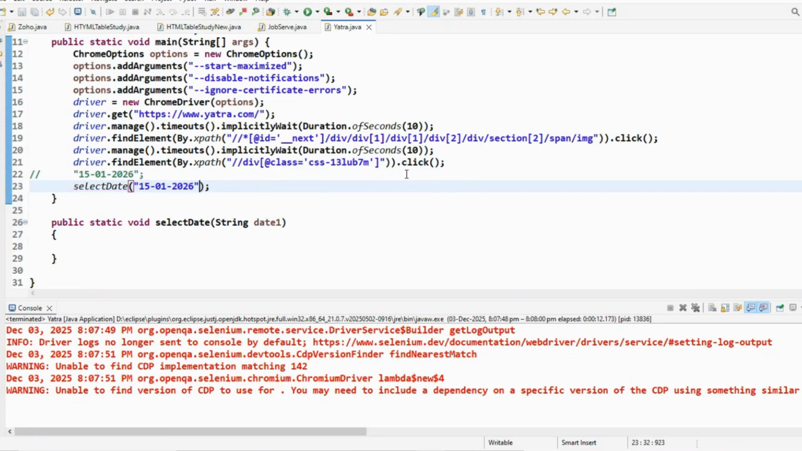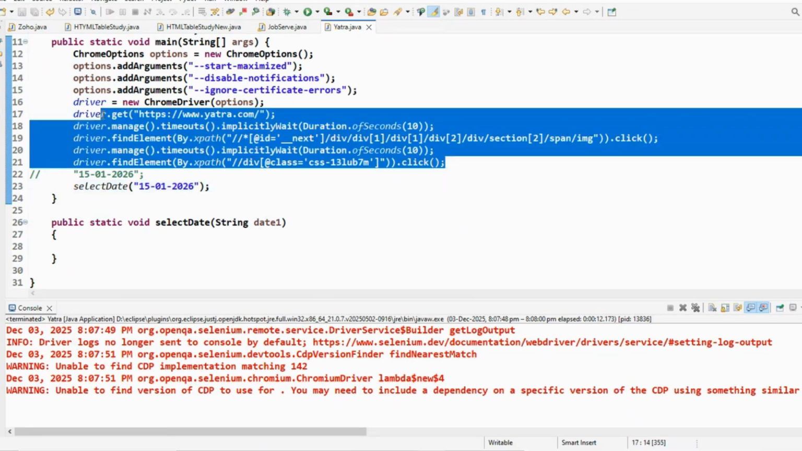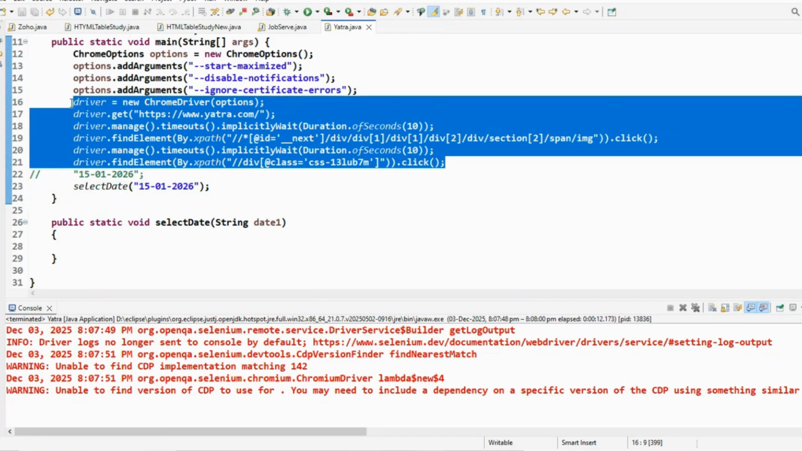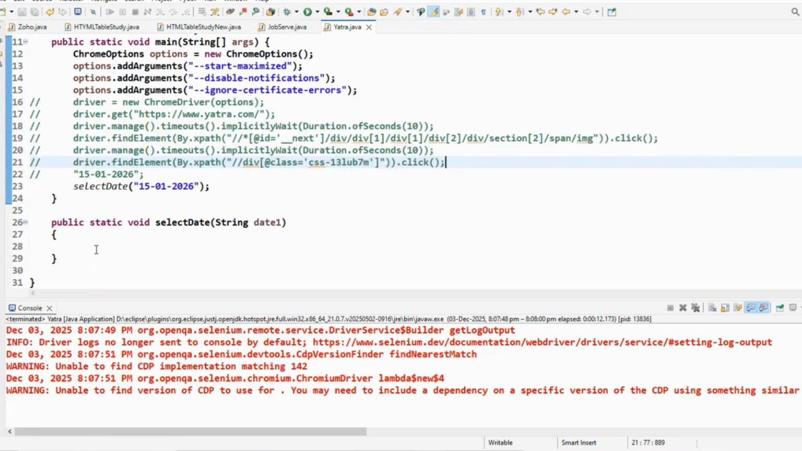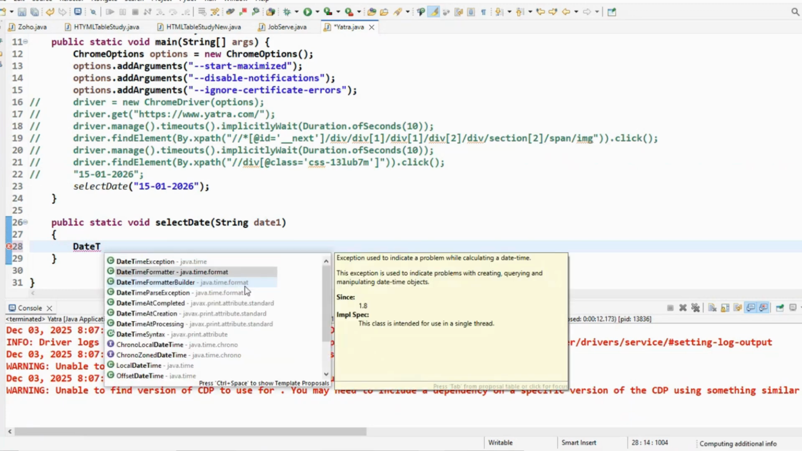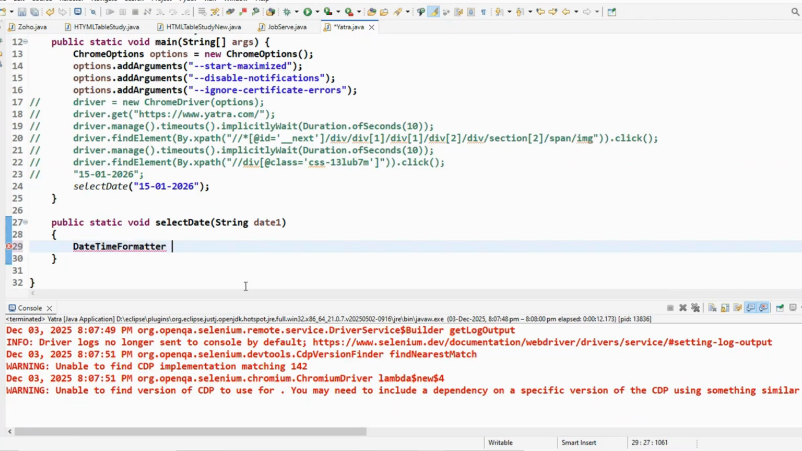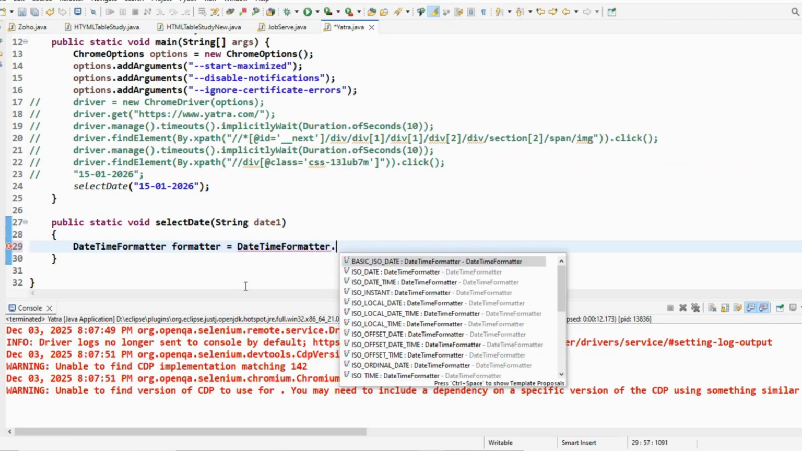We will talk about date only right now, so I will comment out this code because right now we are talking only about the date thing. First we discuss that. Now when I get the date, there is an inbuilt class, DateTimeFormatter. Name the formatter anything you want, equal to DateTimeFormatter dot ofPattern.